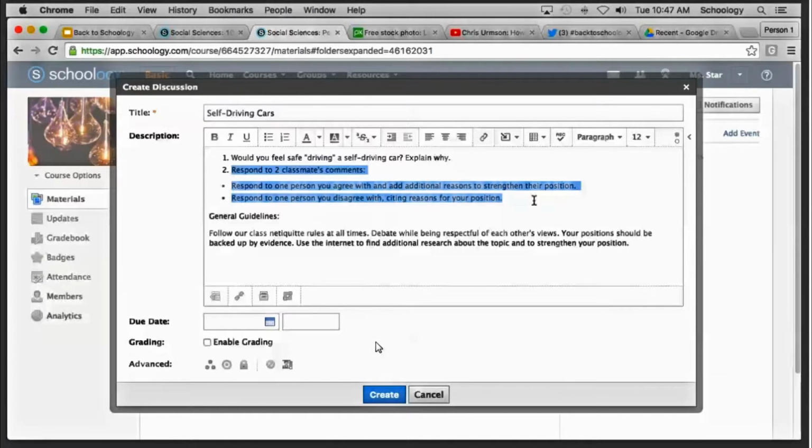And then also add criteria for students to respond to each other, right? Because here you're stepping away. You're allowing them to discuss something with each other. Give them some guidelines. So here I'm asking them to respond to someone they agree with and strengthen their position, and respond to someone they disagree with, but cite the reasons for those positions. And always a good idea, as a best practice, to have guidelines for etiquette. Remind your students to be respectful. That is indeed a 21st century rule and practice.